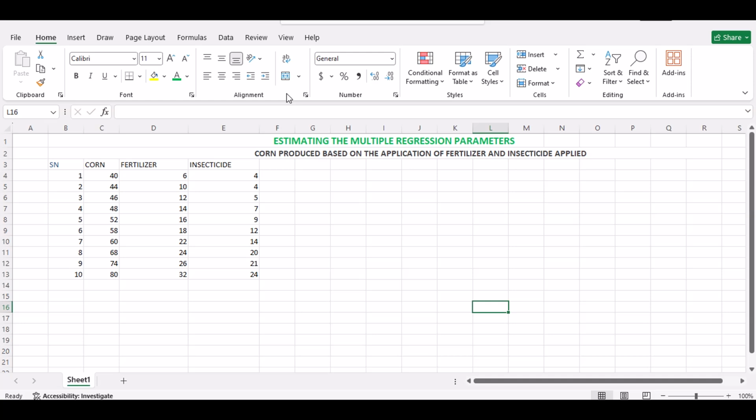Welcome to my tutorial. In this tutorial I want to demonstrate how we can use Microsoft Excel to calculate the parameters of the multiple linear regression. In my previous video I demonstrated how we can use Microsoft Excel to calculate the parameters of simple linear regression. But in this tutorial I want to demonstrate how we can use the same Microsoft Excel to calculate the parameters of the multiple linear regression.